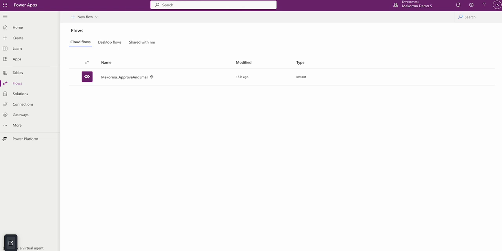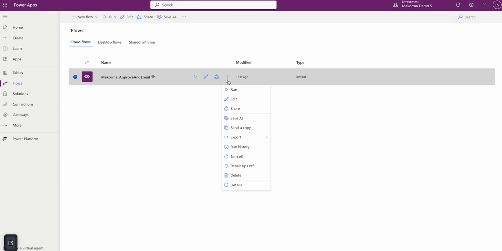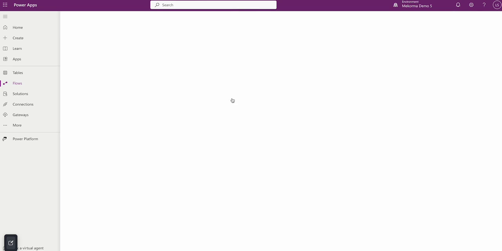To get started, we're going to open the browser and go to make.powerapps.com, as I've done here. We'll log in as a service account user. First thing we'll do is click on Flows in the left-hand navigation pane. We will see the Mekorma _approve an email flow. From here, we're going to click on the pencil icon to edit, or the ellipsis next to the product under edit.